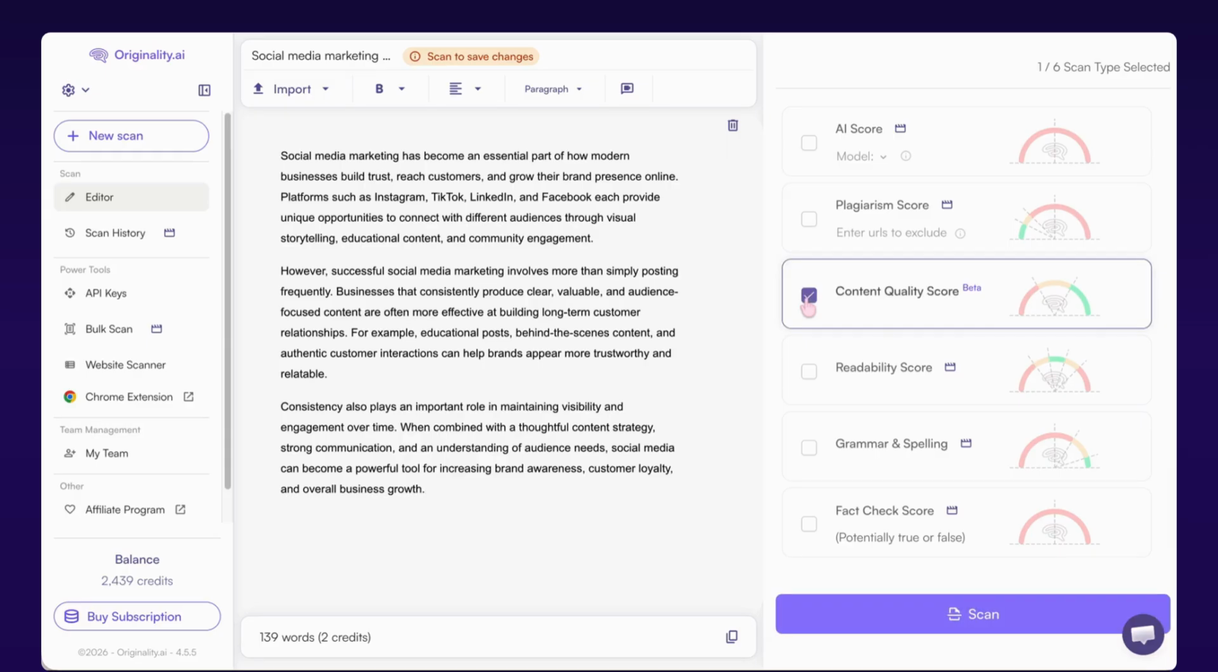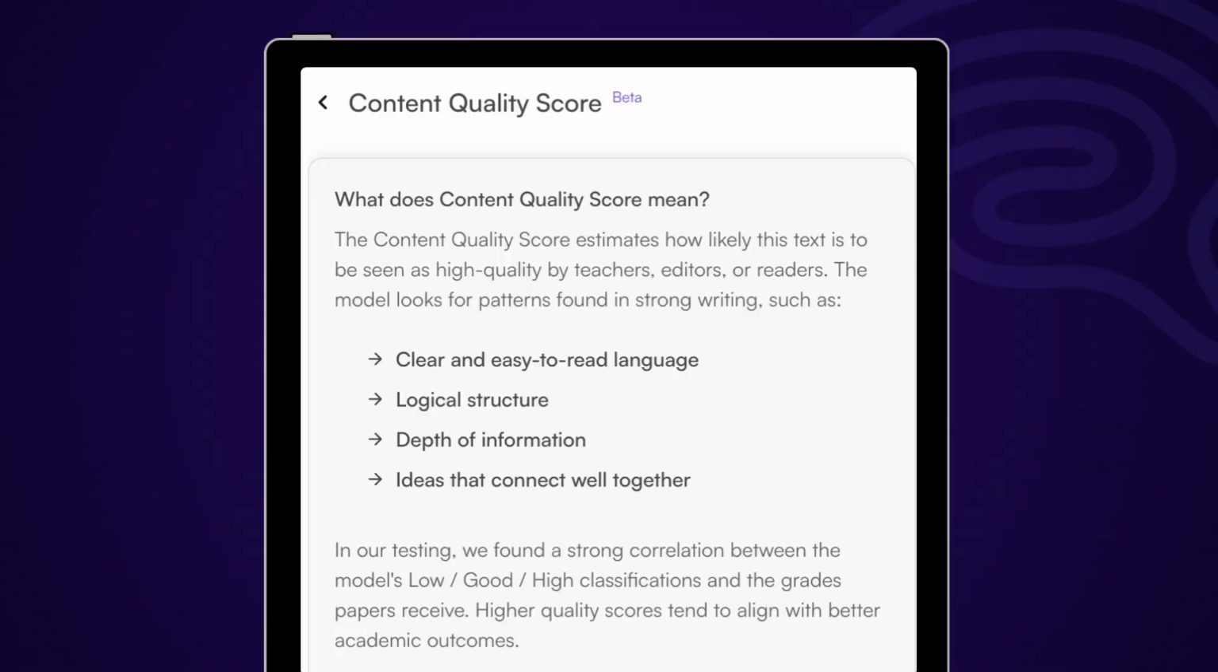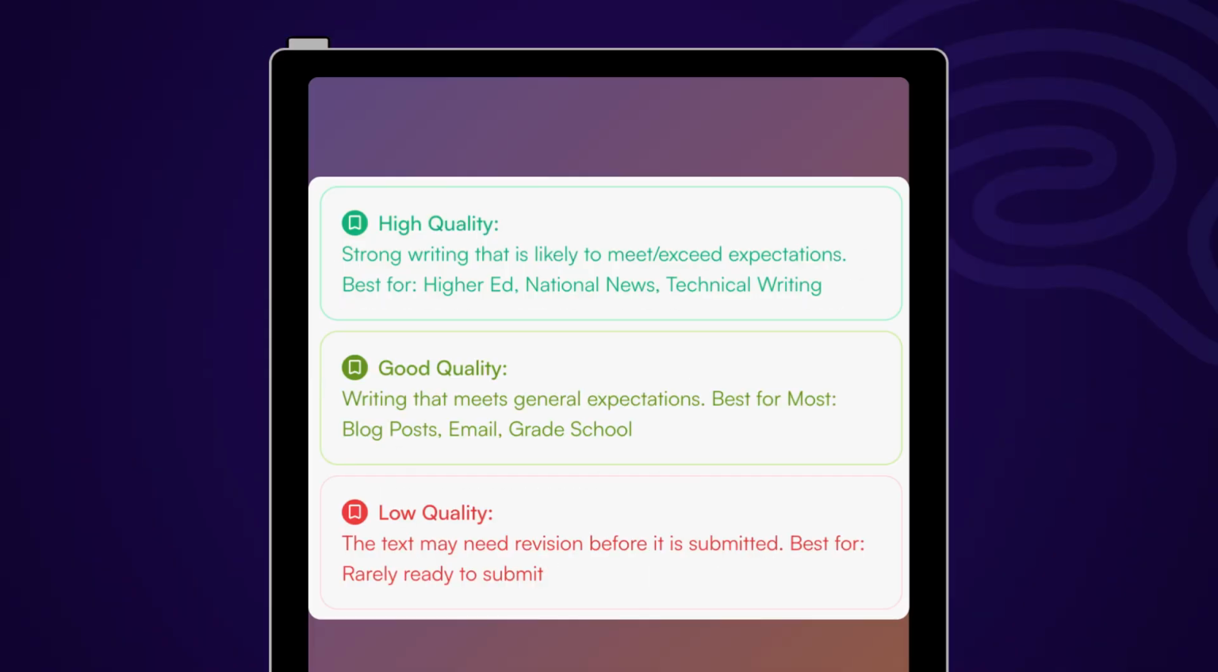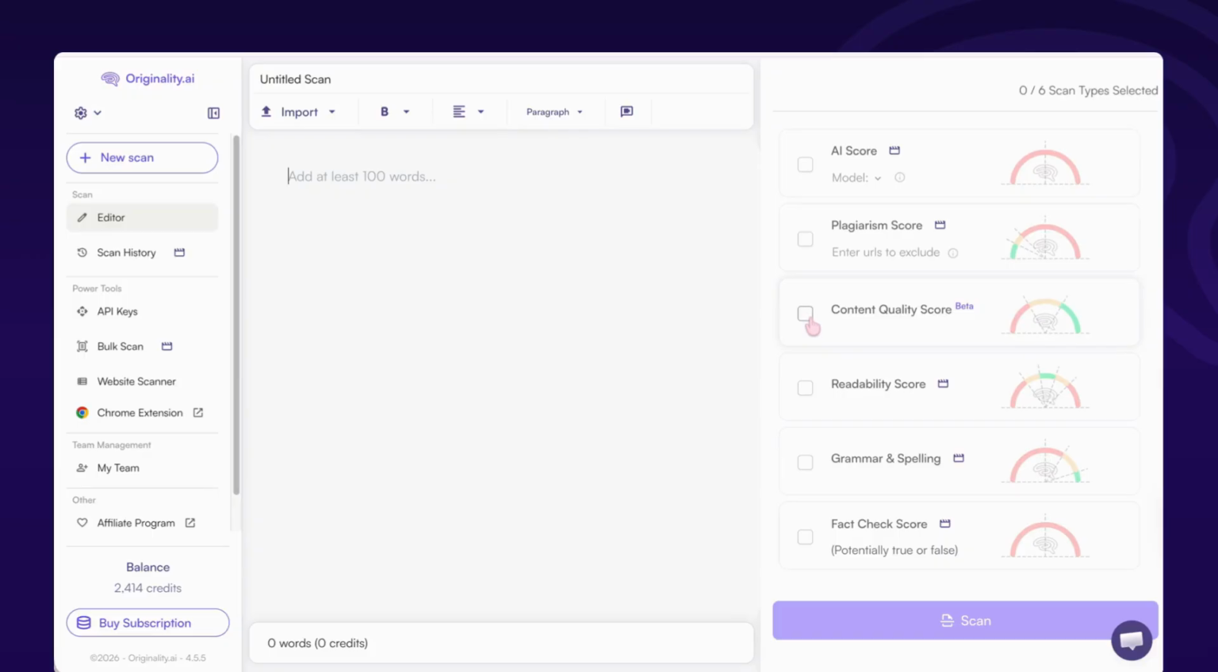When you run a content quality scan, Originality AI analyzes your writing for patterns commonly found in strong content. After scanning, your content will receive a classification of either low, good, or high quality. It is important to note that Content Quality Score is meant to provide guidance, not a final judgment or guaranteed grade.